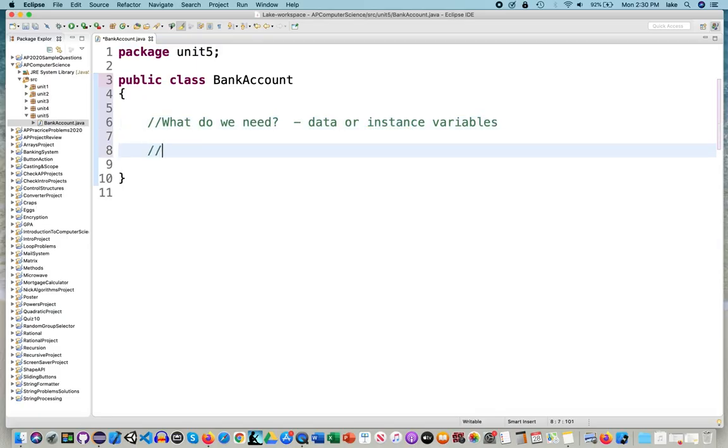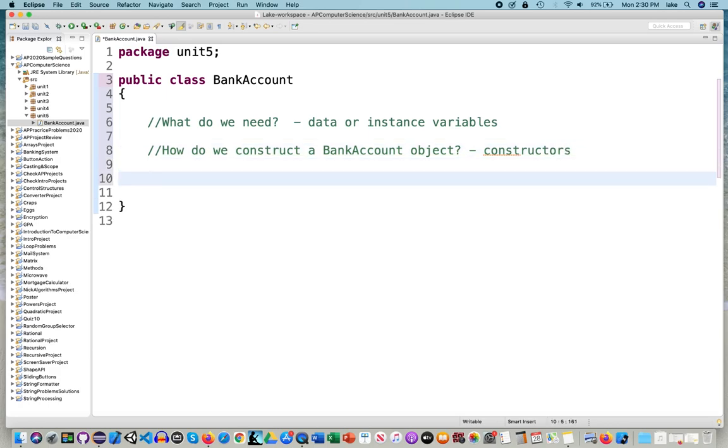Okay, second thing is how do we construct a bank account object? Okay, so that's another thing we need. And for that, we're going to write some constructors. Okay, and then the other one is what can a bank account object do? And for this, we're going to write some methods.